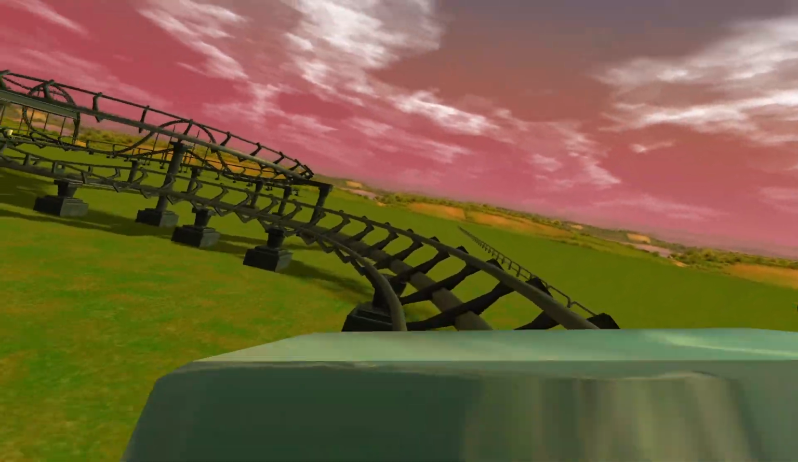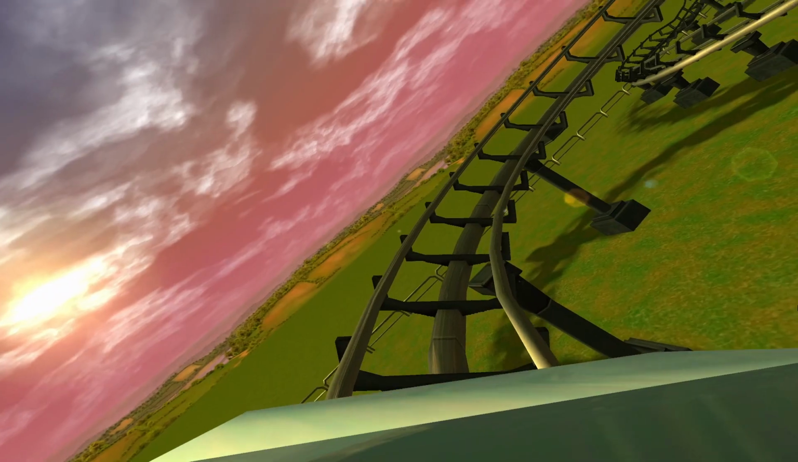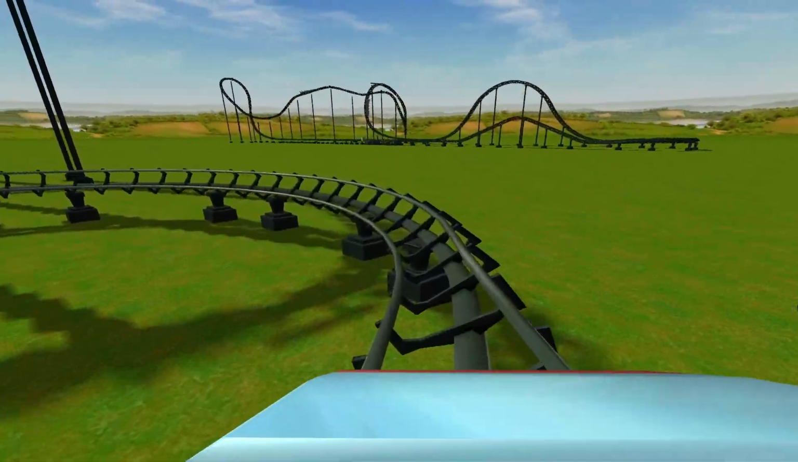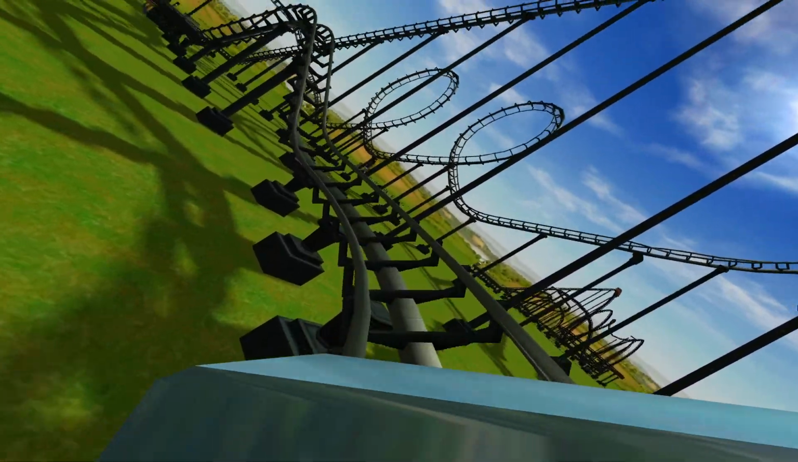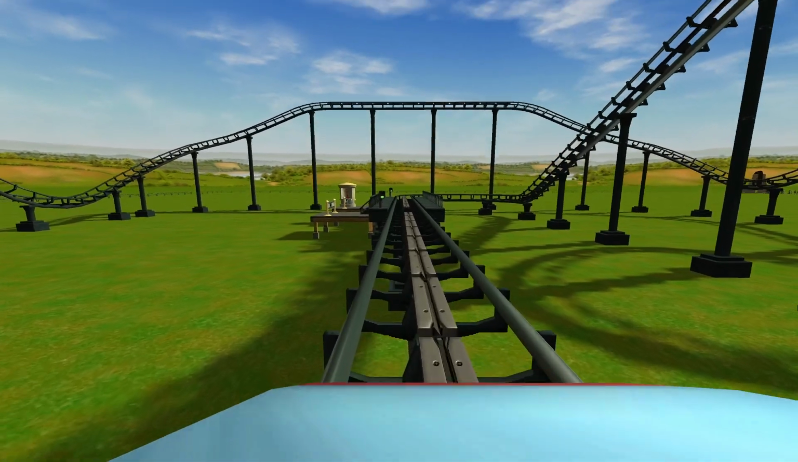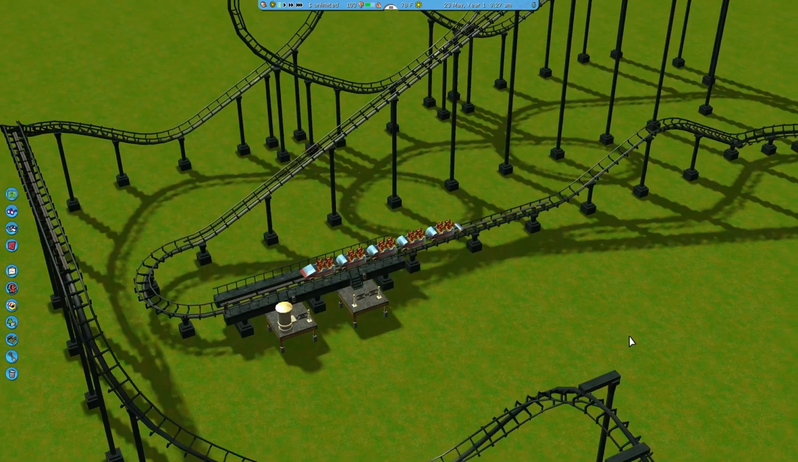A few nice corkscrews. And then we have a helix. It's a little too slow, but yeah, it's okay. Yeah, it doesn't have to be super fast. Nice, into a final airtime hill. Yeah, with a bit of tweaking, maybe the speed can be a bit better, but there we go, into the station. That's not too bad.